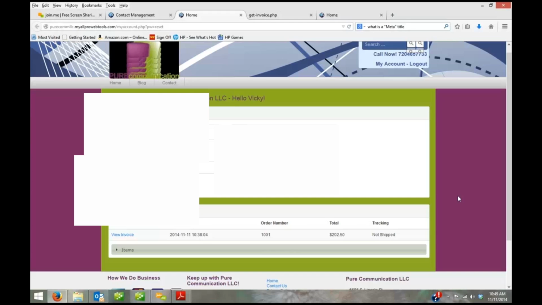Now, another thing that you can do is when you have your AllProWebTools set up correctly for recurring payments, right where it says Tracking Not Shipped, right next to that will be a button that says, send me this every month. It's a button that will allow them to repeat the order on a regular cycle. They can choose to have it repeated every day, every 15 days, every week, every month, however you want it done. So if you wanted to bill this customer every month for that $225 plan, you could come in here and hit that button and set it up for a 30-day recurring cycle. Got it.